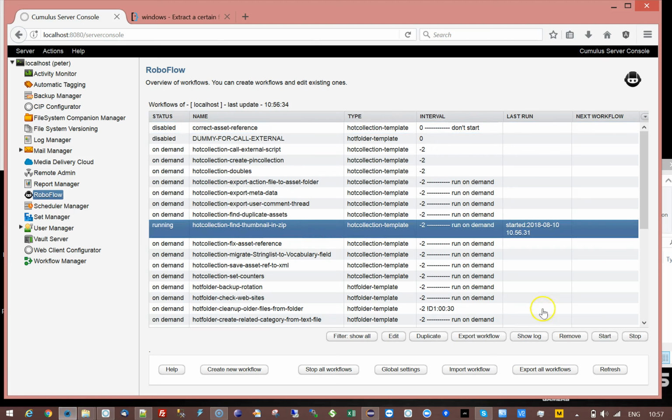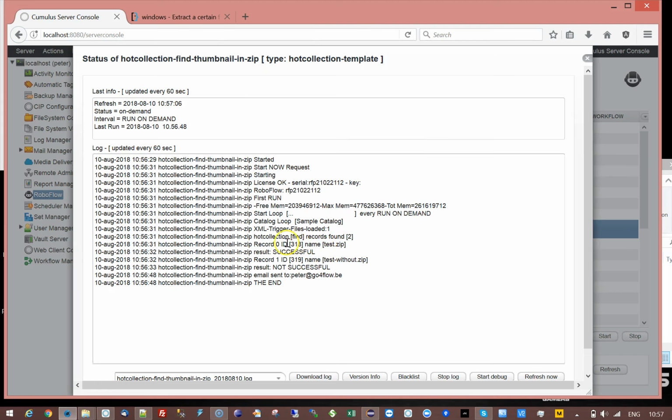Let's have a look at the workflow. So in the result of the workflow, if I do show log, it will say that it found two records. Why did it find two records? Because there were two trigger files there. And then it says the result is successful. And then for the second one, where there was no valid file inside, it says it's not successful. It will also, if you want that, mail you this report. It will say, okay, I processed these 10 zip files and they were successful or not successful. So it gives you the opportunity to act if they were not successful. Good.